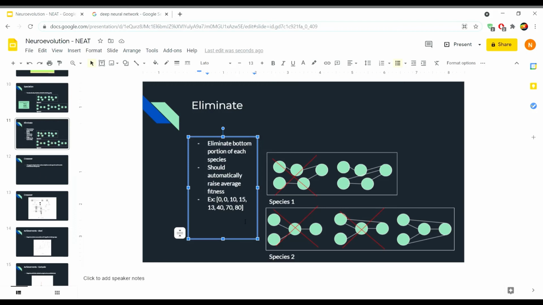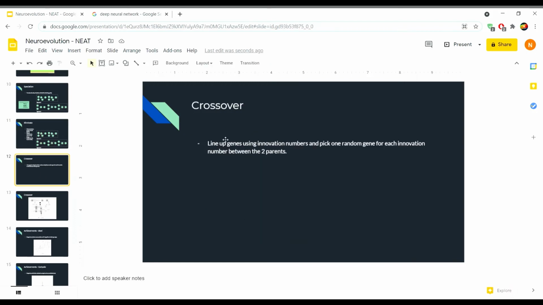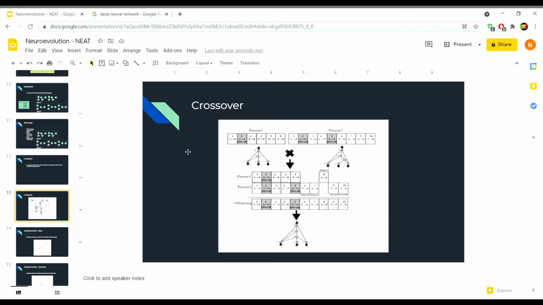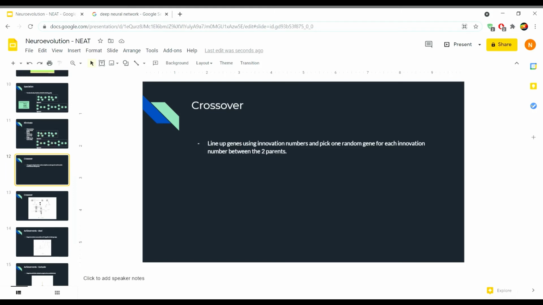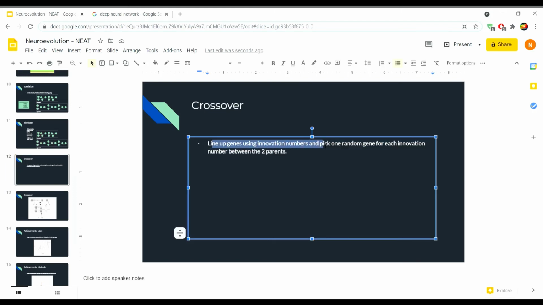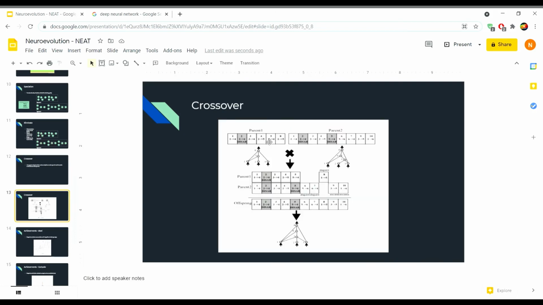And then once we eliminate the worst, we have to cross over the best. This is made much easier by the innovation numbers. So you line up the genes using the innovation numbers and pick a random gene for each innovation between the two parents. For example, here are two examples of neural networks in NEAT.